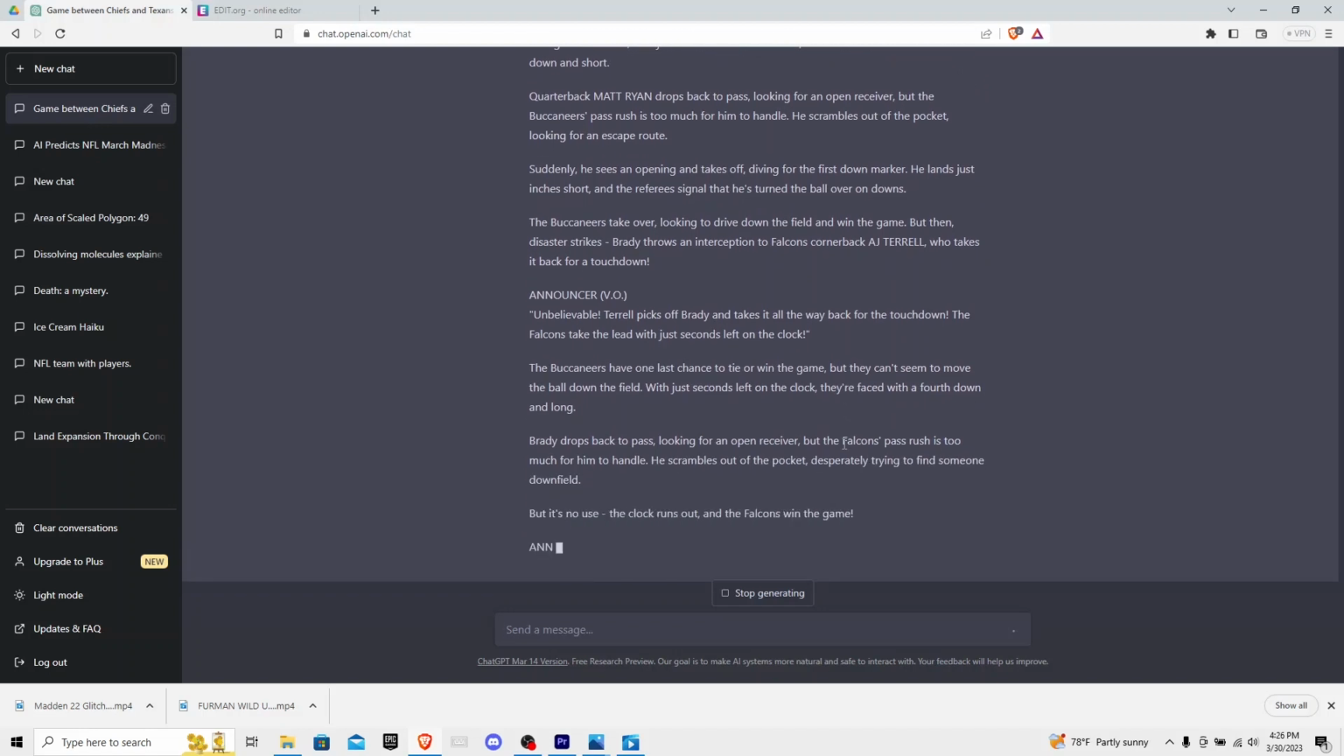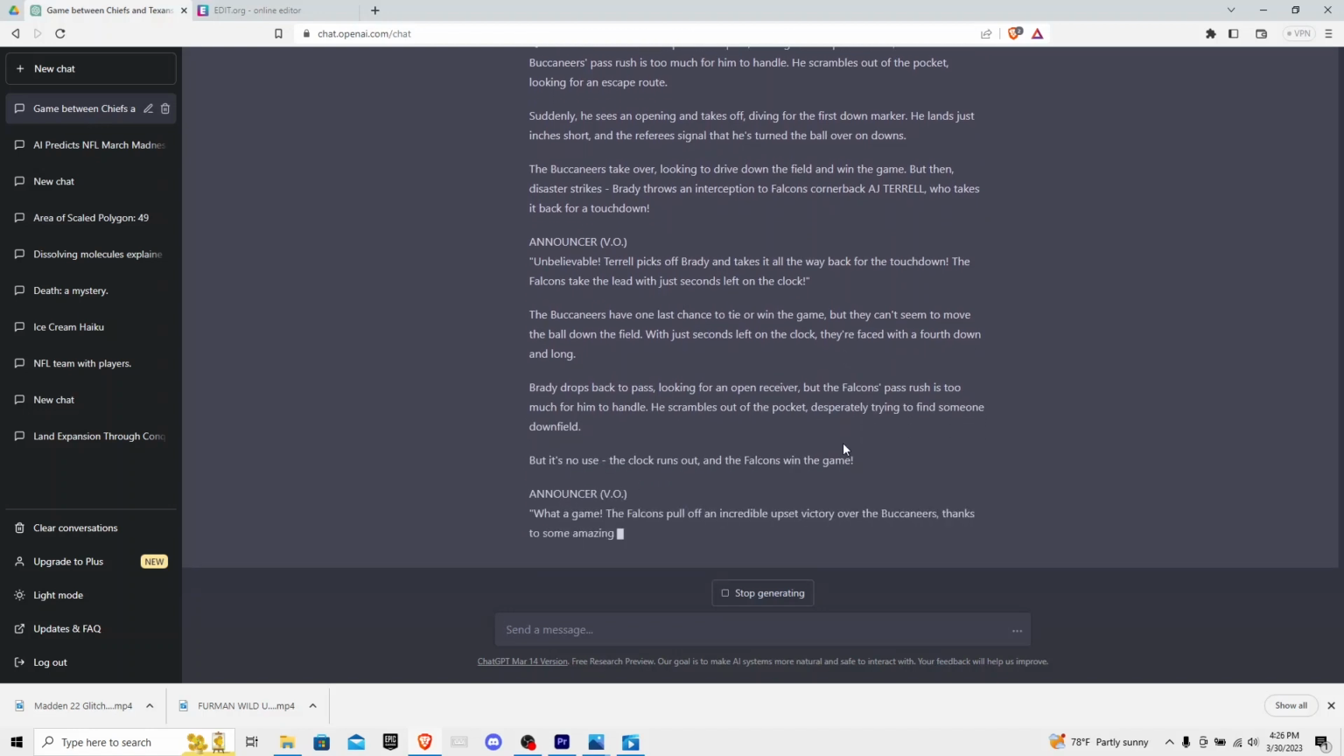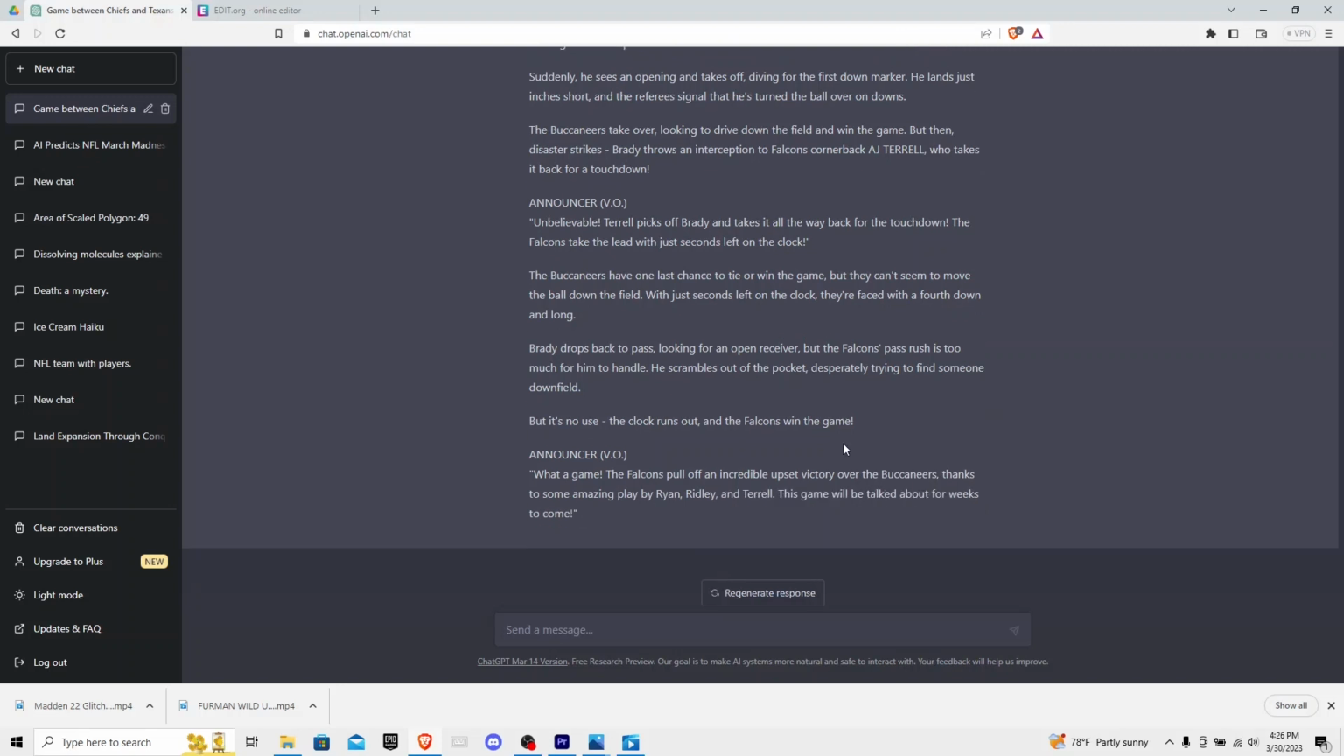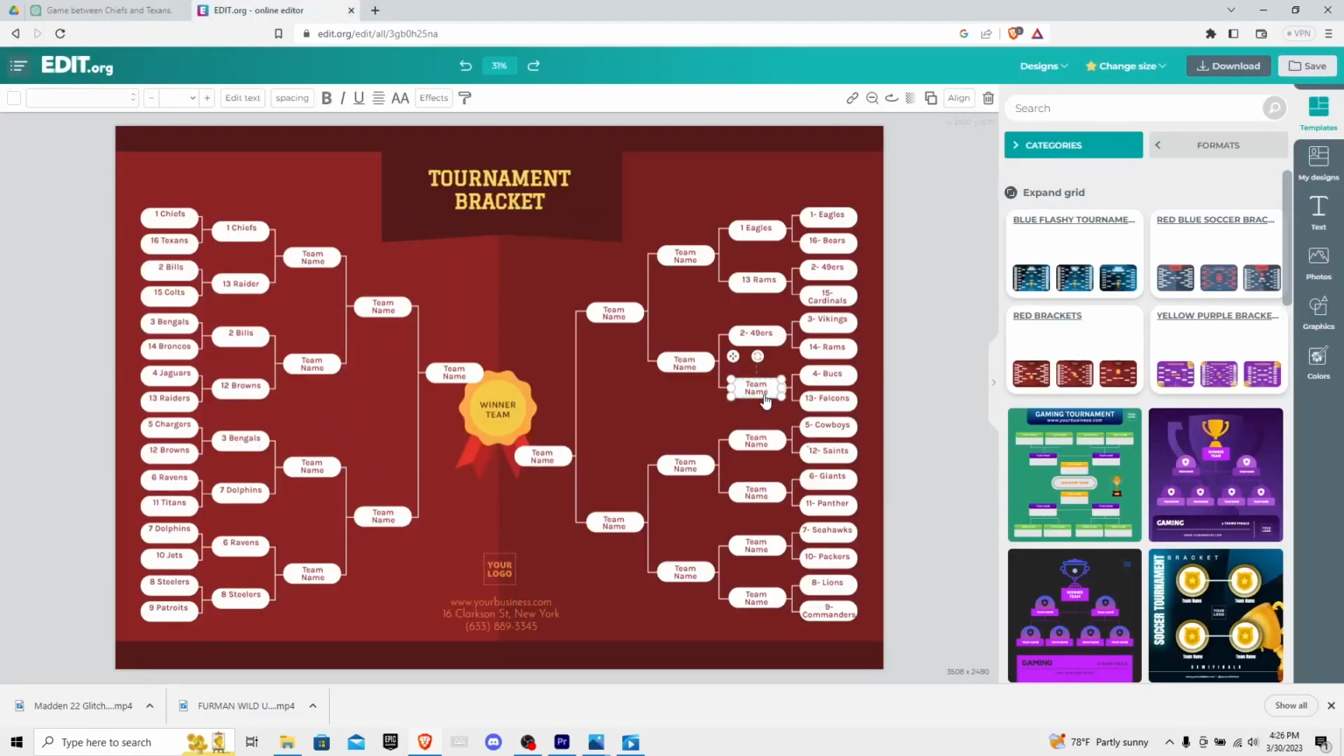Wait, but it's no use. They use that same script twice. And Calvin Ridley, AJ Terrell, and Matt Ryan managed to pull off the upset. They must be feeling themselves because for the first time in Falcons history, they legit beat Tom Brady, and it was on a huge stage in NFL March Madness.